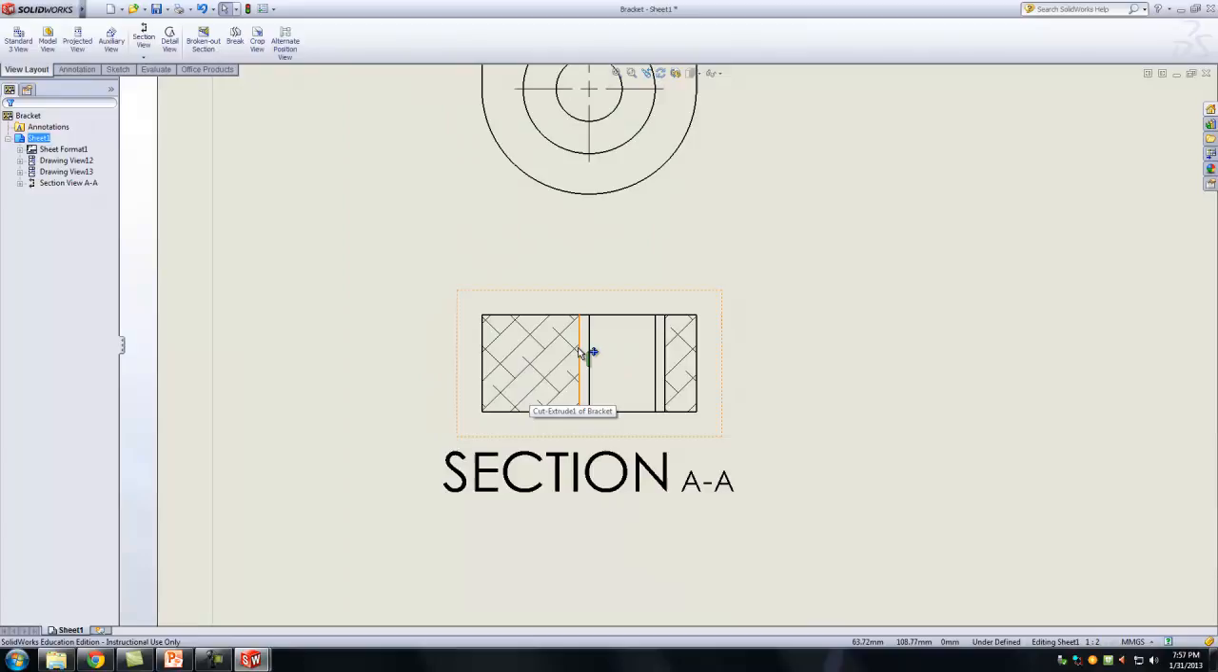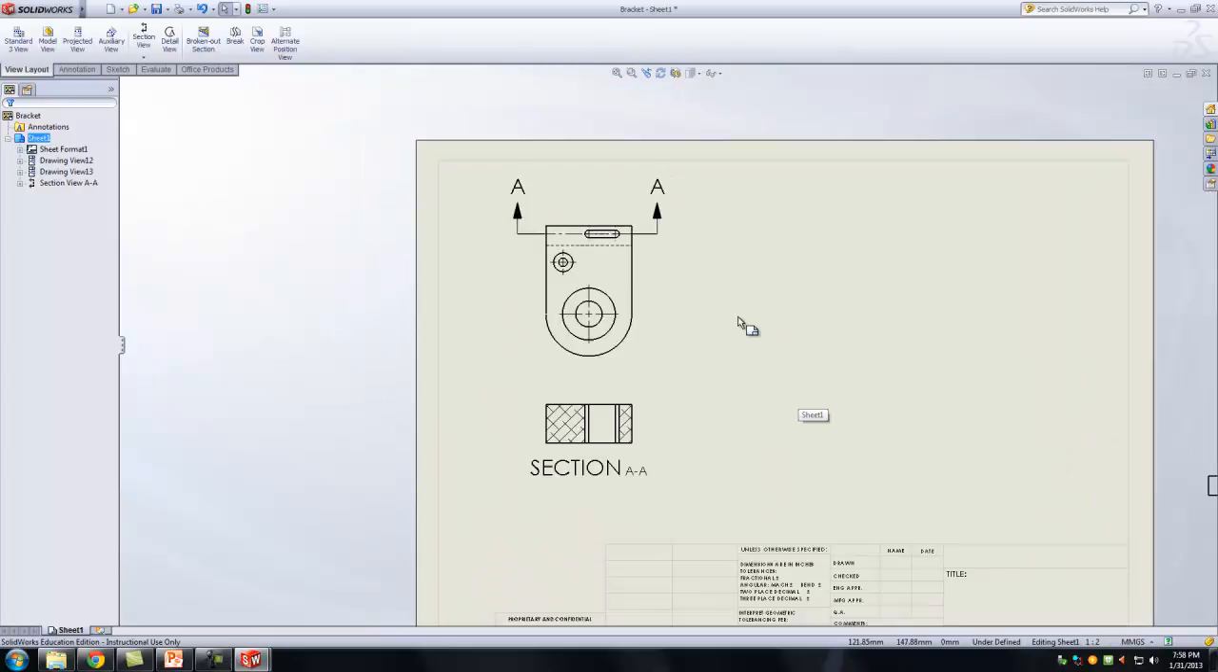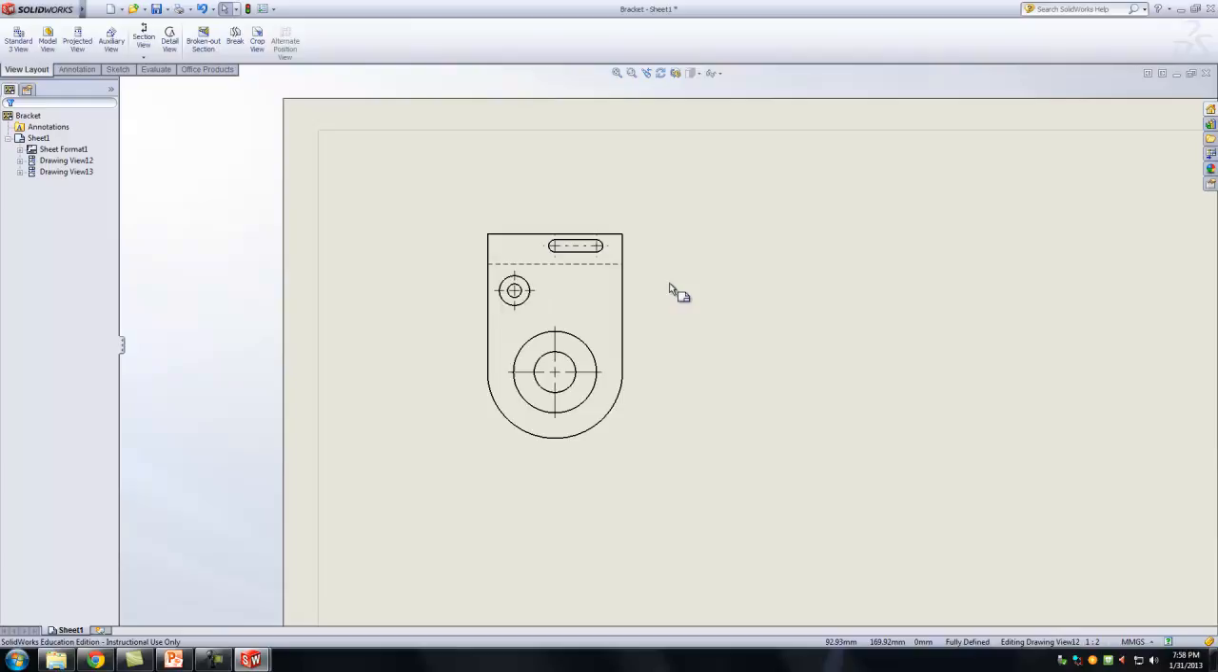Now, everything else is what? It's hidden. So that's why I can't see them. So this only shows me this piece. Does that make sense? Okay. Now, let's go ahead and practice with something that requires an offset section. By the way, if you just delete A, the section will delete with it. So if you just click on the section line that says AA, that will go with it too.